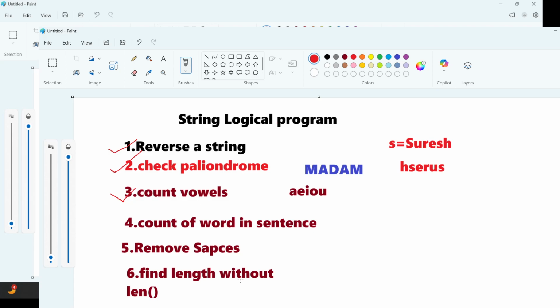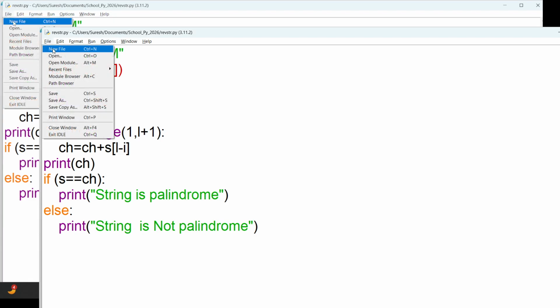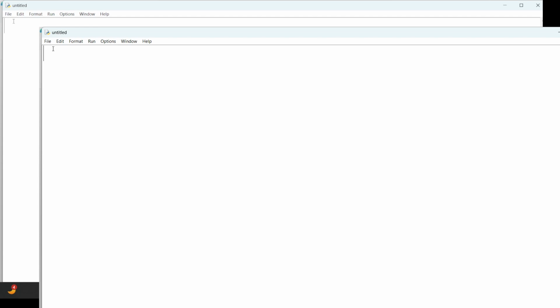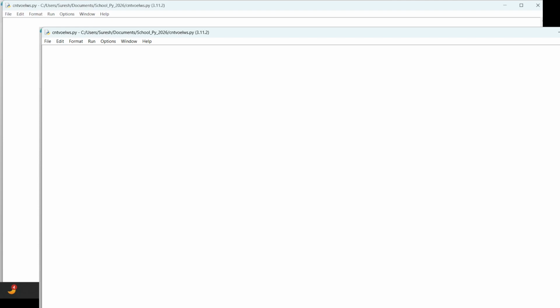Count vowels. So let's go to the program and create a new file. Save it as CNT vowels. Any string we can take. Let me take it as a coding sequence, "CODING". Okay, there are many vowels. Yes, it's very simple. We want to count, so I'll take one counter as CNT is equal to 0. That's as simple as that.